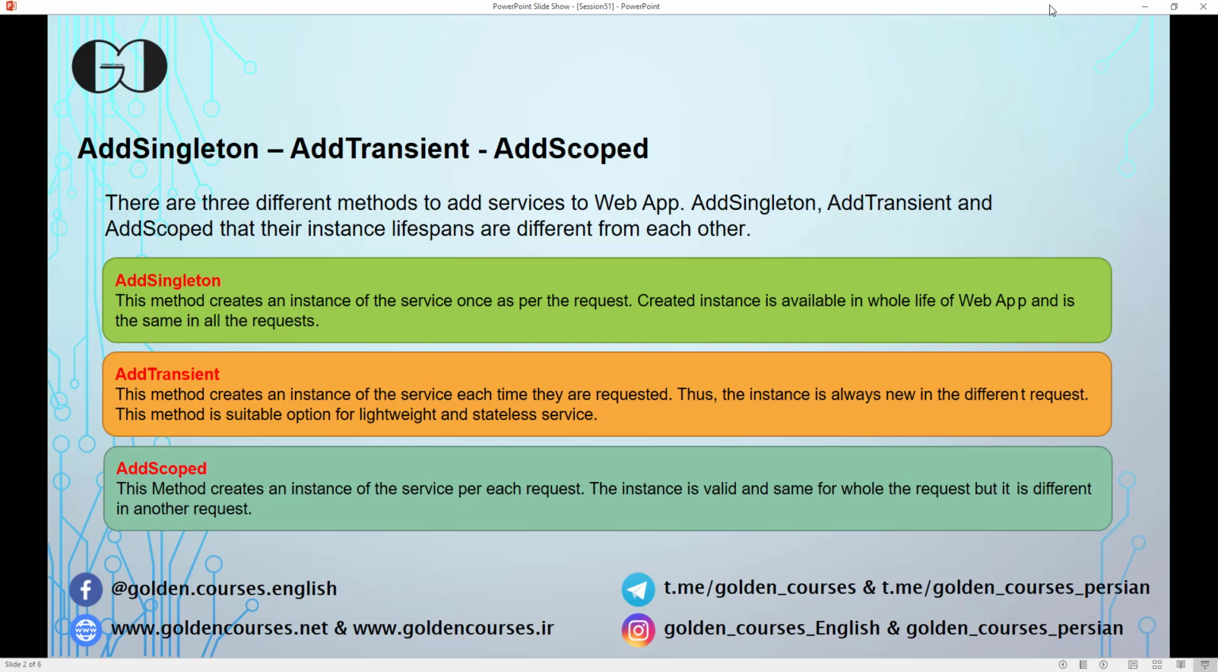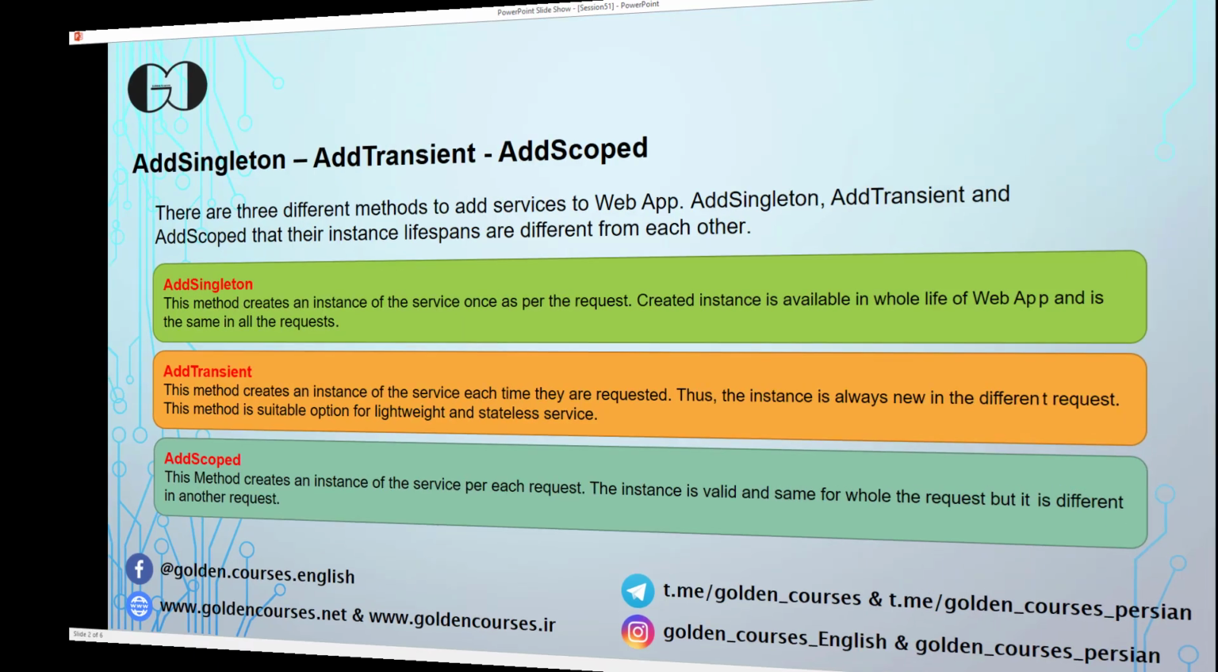And about AddScoped, this method creates an instance of the service per each request. This instance is valid and the same within a request, but it is different in another request. Let's flip to Visual Studio and talk about these three add services in practice in our web application.